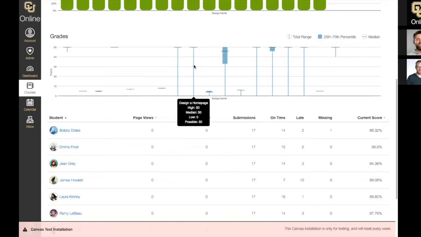The reason the range is so high is because maybe there's that one student that got a 0 just because they didn't turn it in. So that's part of the reason why that dark blue bar with the 25th to 75th percentile is a better indicator of students struggling, because these other ones can have what looks like a huge range of scores, but it's really just set that way because there's that one student that got a 0 because they didn't turn it in.